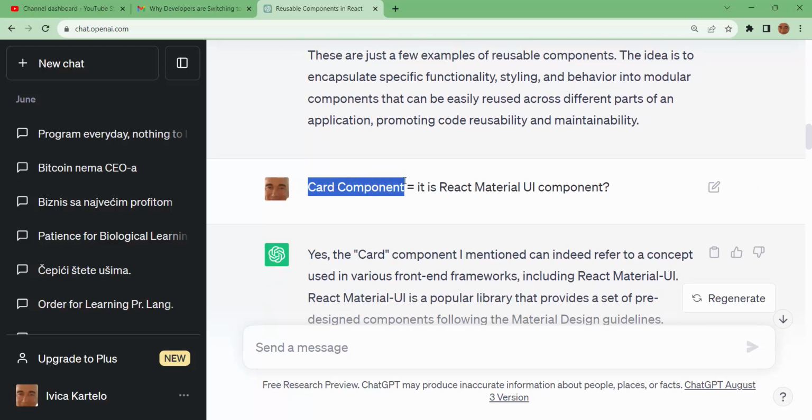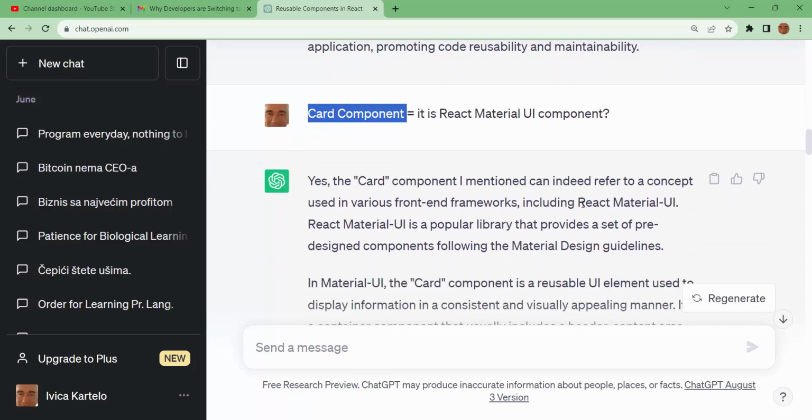Here is my question. Card component: is it a React Material UI component?